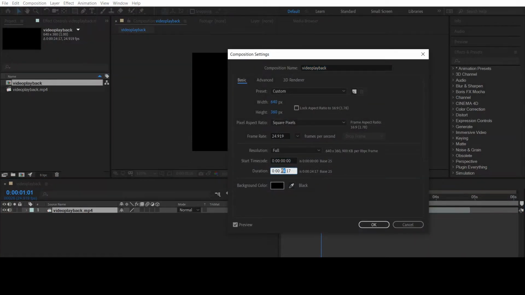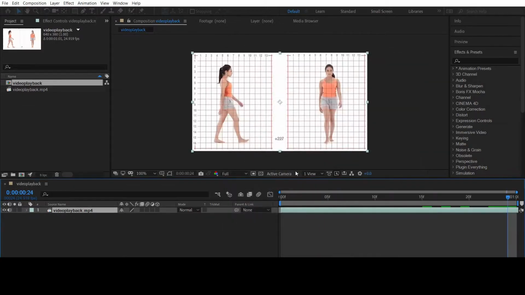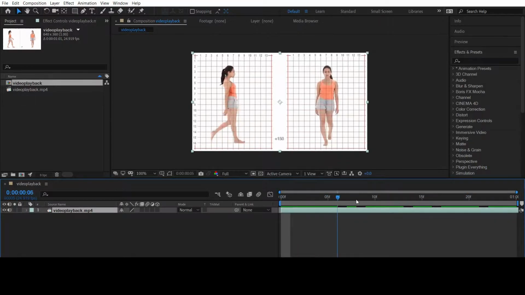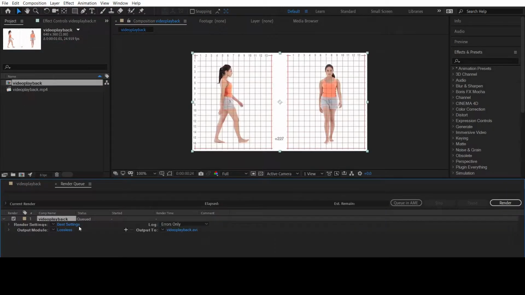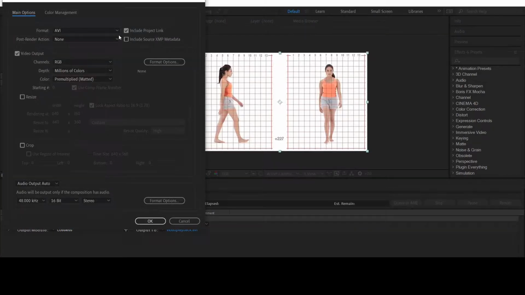to 0, 1. Okay, exactly 25 frames. Okay, and then let's go to export. That's a render queue. Click this picture. All right, and then click OK.